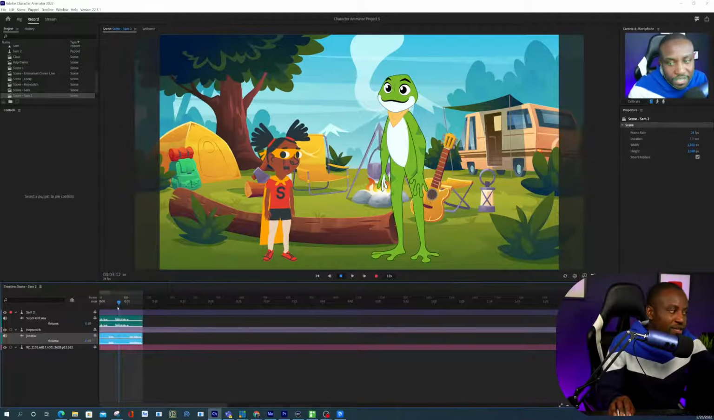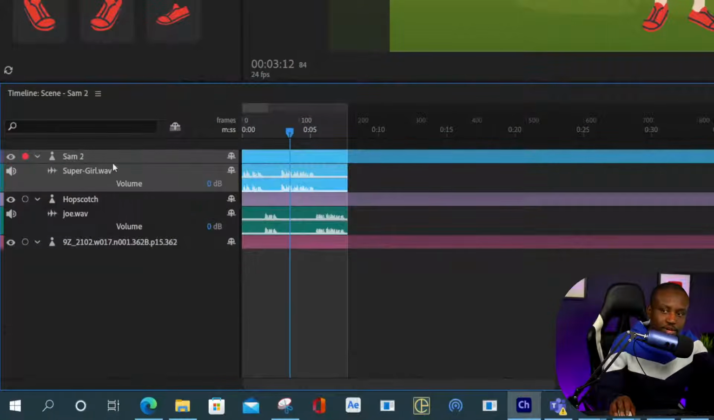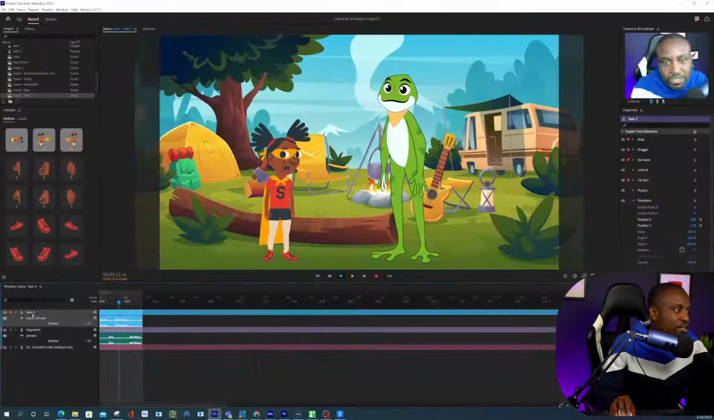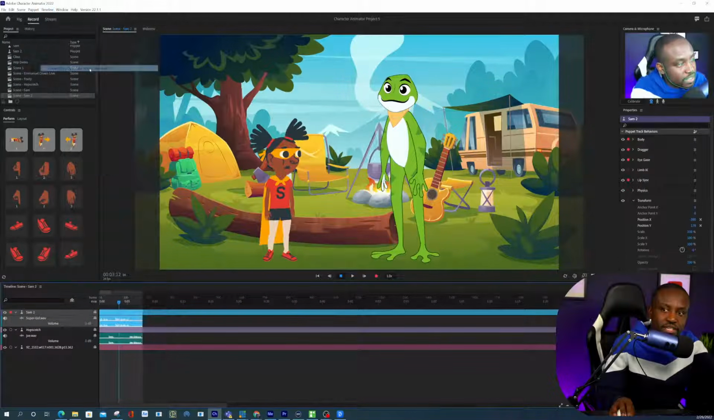So if I wanted to do the one for the little girl, I'm just going to highlight the little girl right here and also highlight her audio. And then if I go right here to the bottom, you can see both her audio and her puppet is selected. So I'm going to go back to the top here, go to timeline, and then say compute lip sync to scene audio.